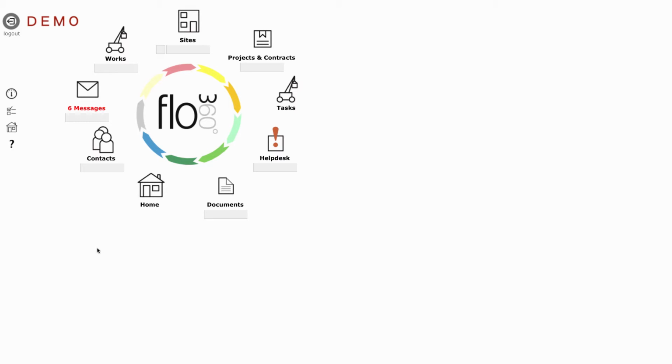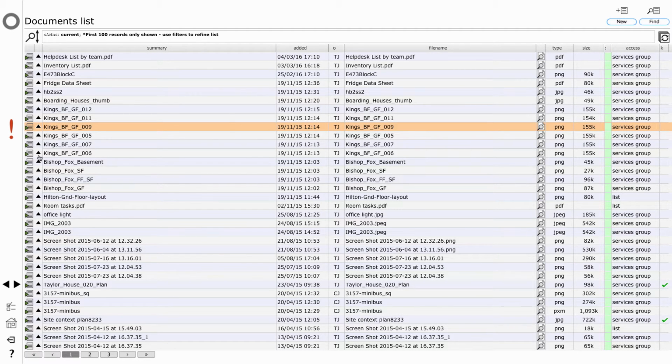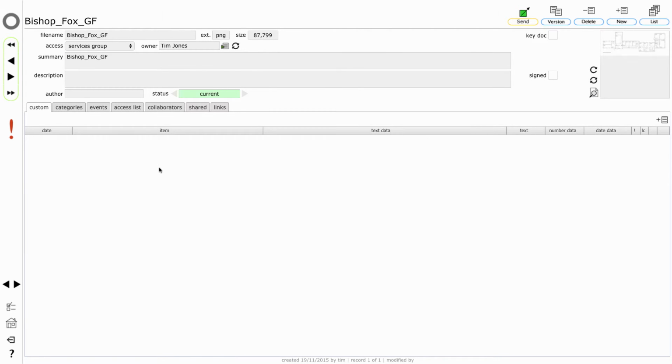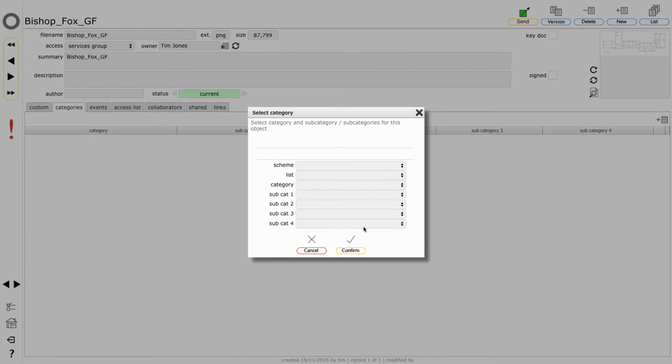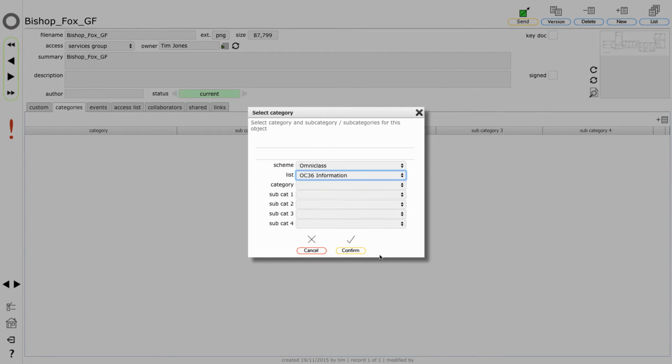Let's just have a little look in addition at adding categories to documents. So if we go, say, to documents, and let's pick up a floor plan. So we have a floor plan here for a particular location, and again we have both the custom tab and the categories sub-tab, and this time we're going to look at adding some category information to categorize this document. And again, we use OmniClass here, and this time the sub-list that we want to work with is to do with information. And this is just project information.